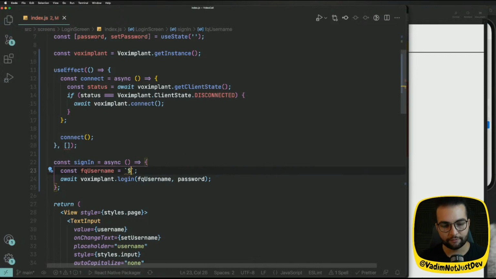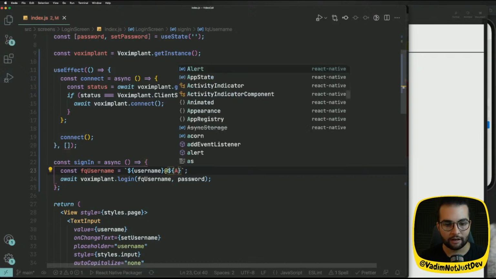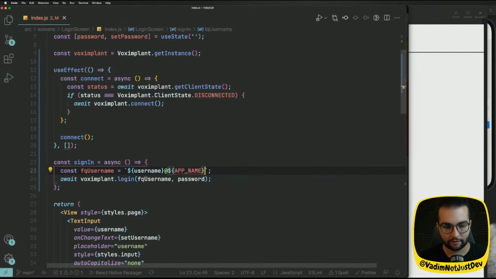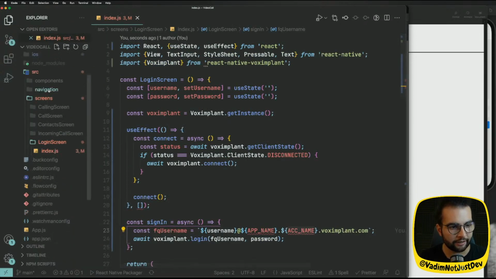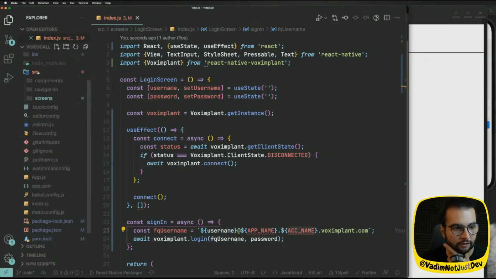So for the fully qualified username, let's compose a string using the backticks below the escape button. And here, the first variable is going to be the actual username of the user. Then we have at, and we have the app name. Then we have dot and account name, and then we have dot voximplant.com.